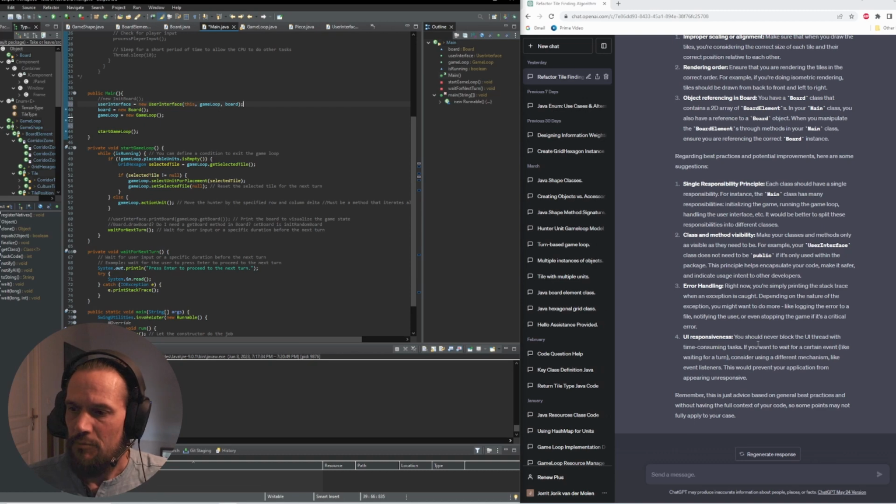UI responsiveness. You should never block the UI thread with time-consuming tasks. If you want to wait for a certain event, like waiting for a turn, like we have here, consider using a different mechanism, like event listeners. This would prevent your application from appearing unresponsive.